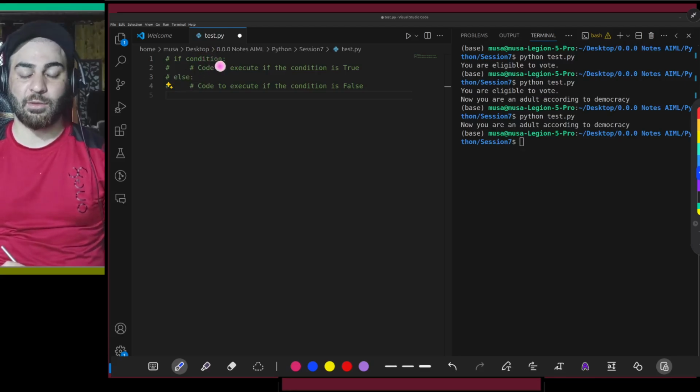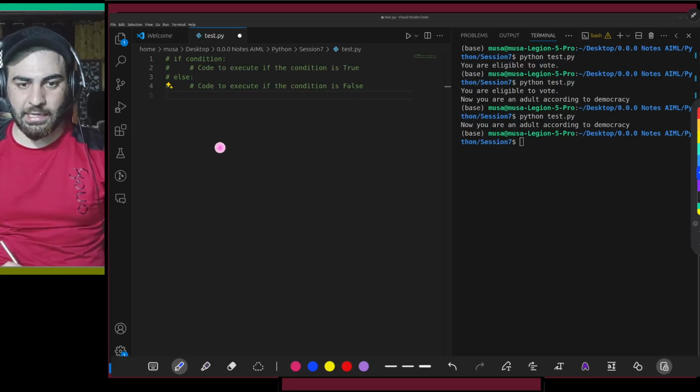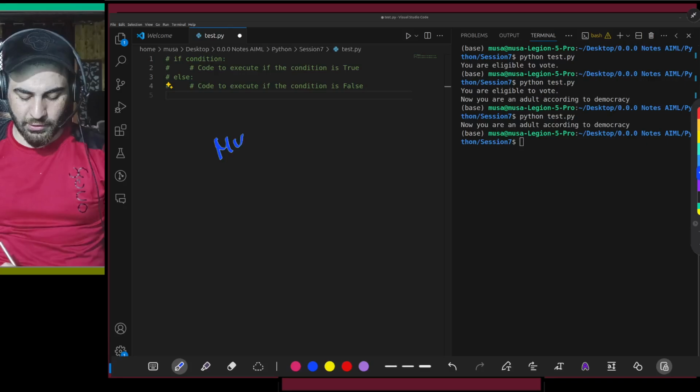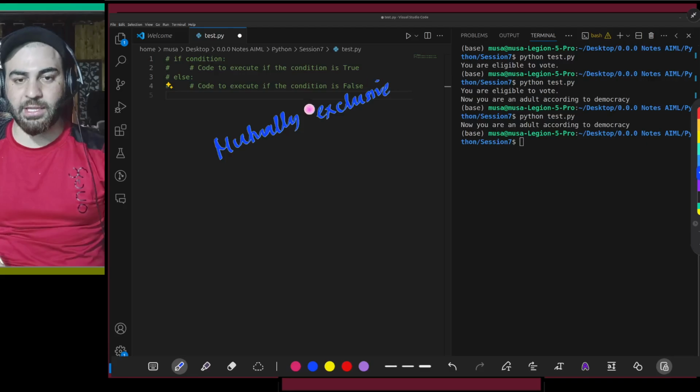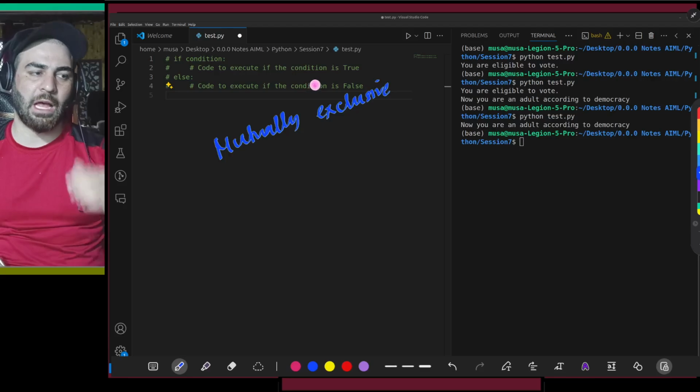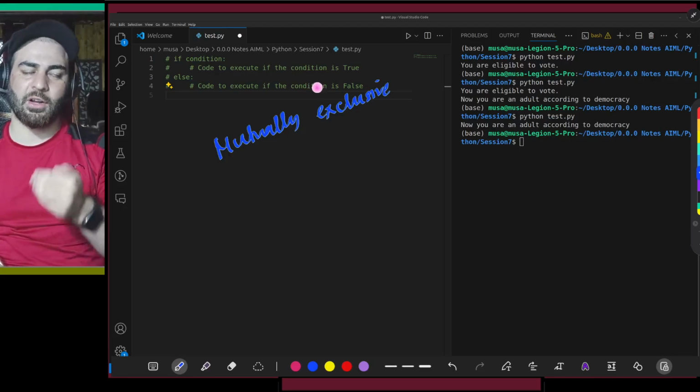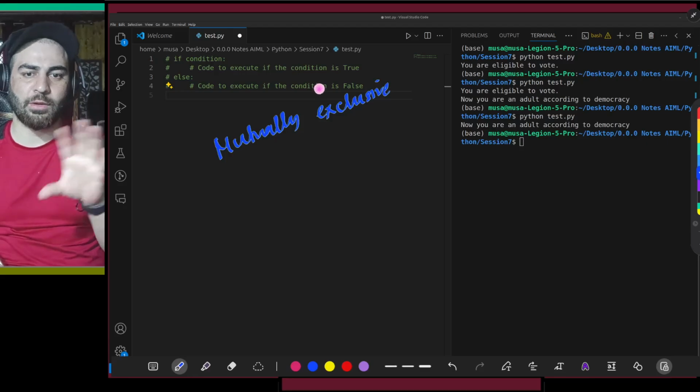Now I said one important thing: this is mutually exclusive. What I'm saying is mutually exclusive. If this runs, this won't run. Okay, or if this runs, this won't run. If the if block is executed, else won't be executed, or if else is executed, if won't be executed. Only one will be executed.